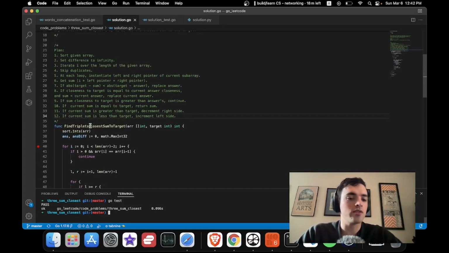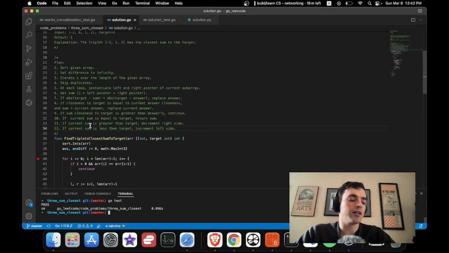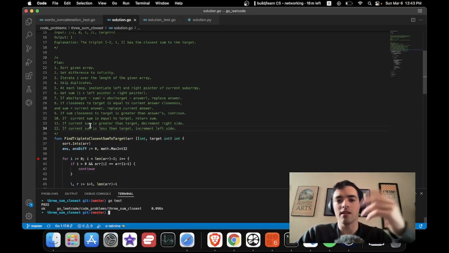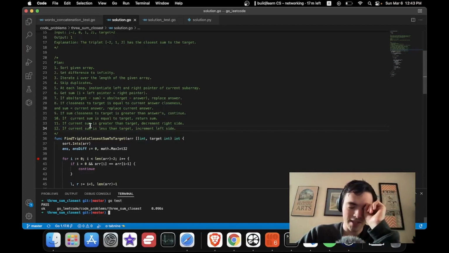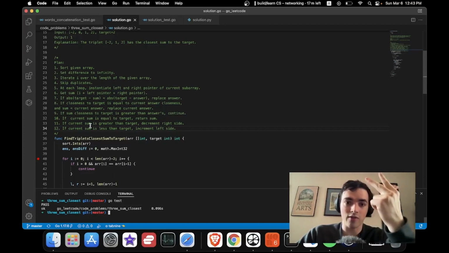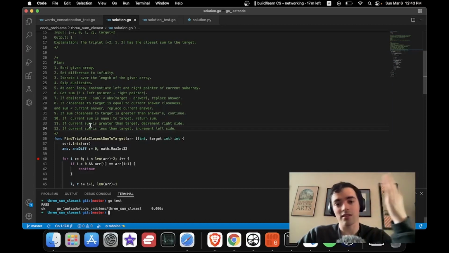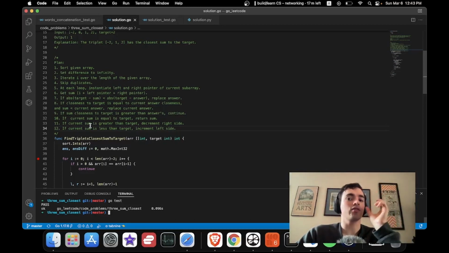Once we do that, we want to get the current sum and the current difference, or the current closeness to the target. Our sum is the elements at i, the left pointer and the right pointer, added together. And our current difference is the absolute value of the target minus our sum. We need the absolute value because our sum can be negative.